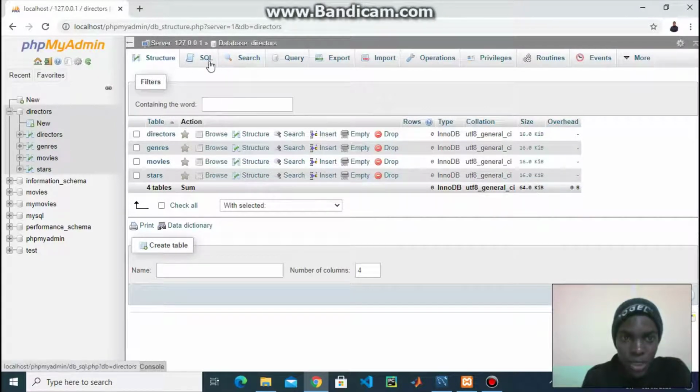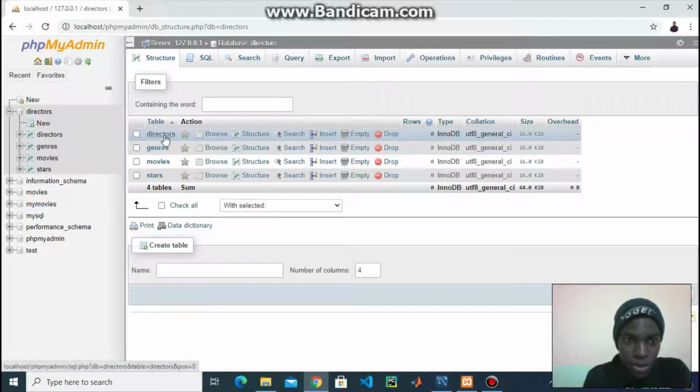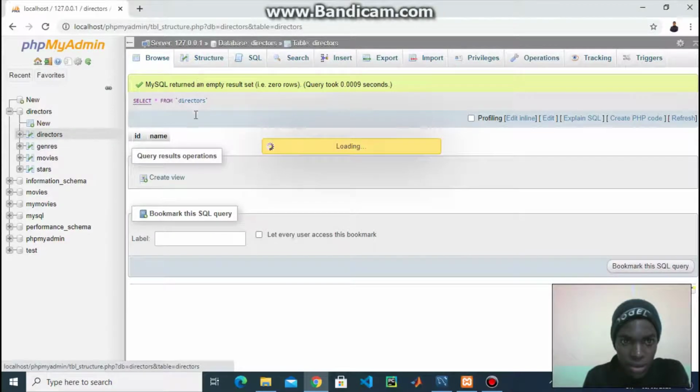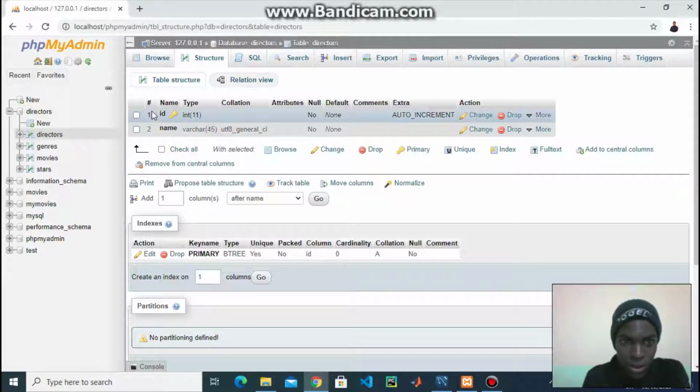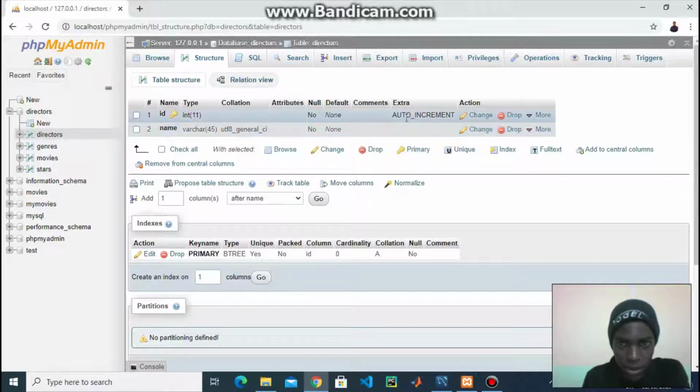Now if I click SQL, it will take me to where I can write some code, maybe to change something about my database and so on. Export, import, we will be coming to that. For the moment, let's go back to structure. For example, I'll click on director so that you see everything about it. A director has 2 entries. The first is the ID, a primary key, an integer of length 11. The second is a name, a varchar of length 45.